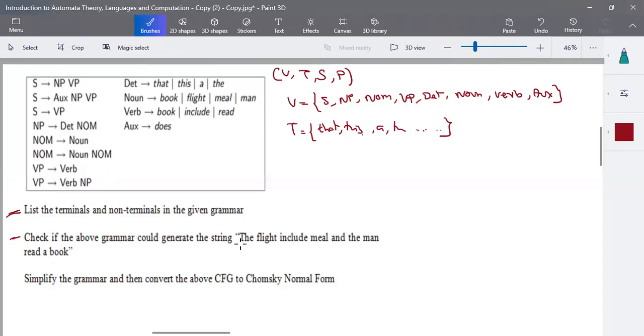For example, the first element is the. You check, is there any possibility of having the? It is there. Flight is also there. Include is also there. Meal is also there. And see, nowhere in the given grammar are you able to derive this and. When you are not able to derive one element in your input, then it is not generating. We cannot generate the string using this grammar. So this terminal symbol is nowhere found in the given grammar.